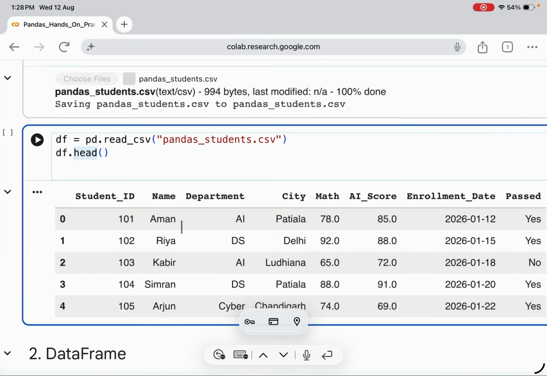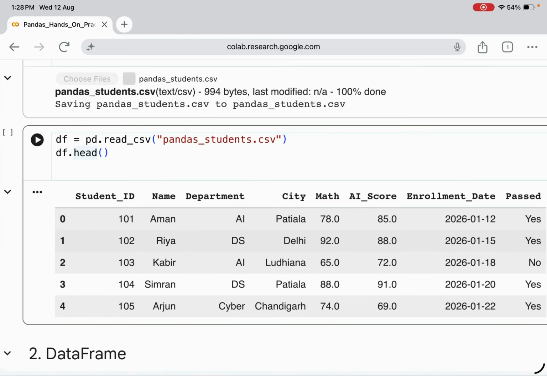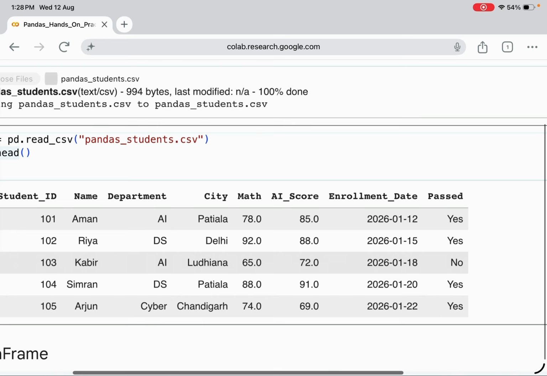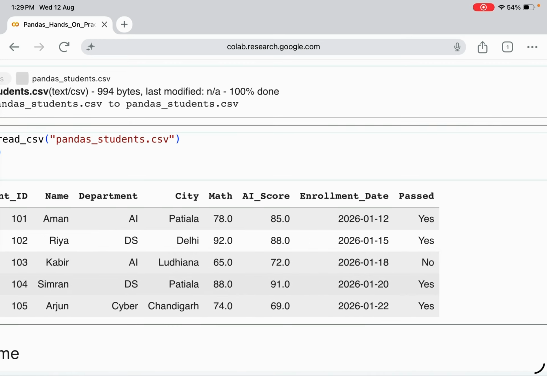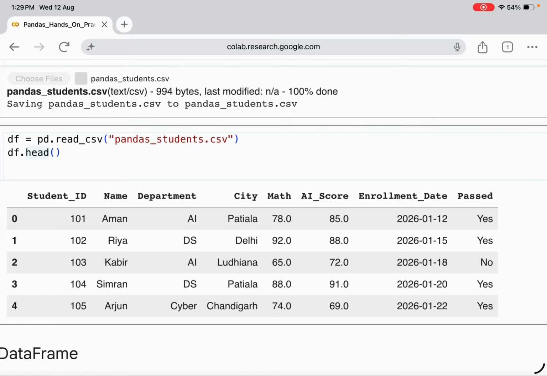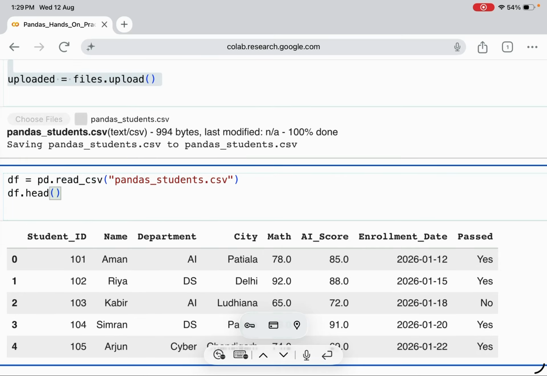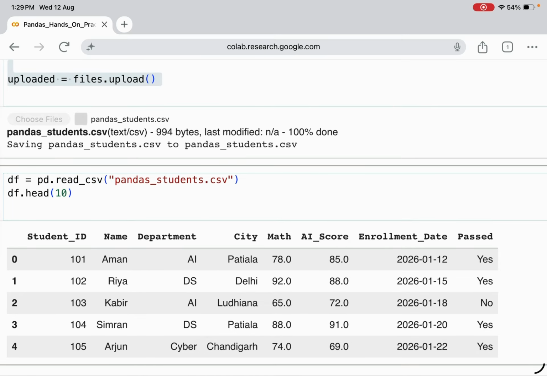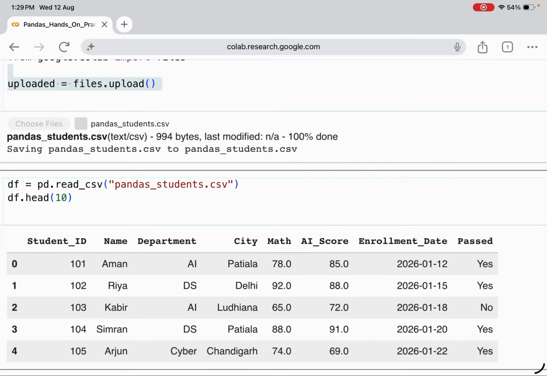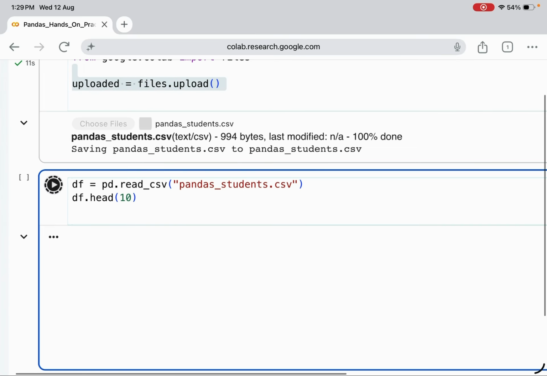My Pandas student CSV file contains a lot of entries and its first 5 entries are 0, 1, 2, 3, 4, which have student ID, name, department, city, marks of maths, AI, their enrollment date and whether they pass the subject or not. This is the whole lot of data I'm having and I have shown here only 5 rows. If you want more rows, then in df.head, you can simply write say 10. So it will give you the first 10 rows.